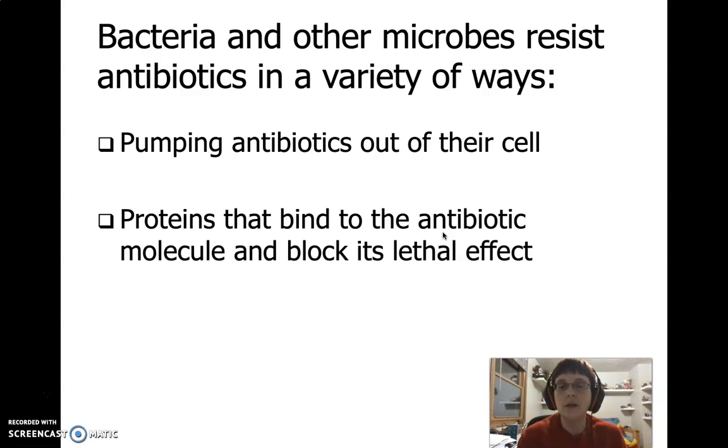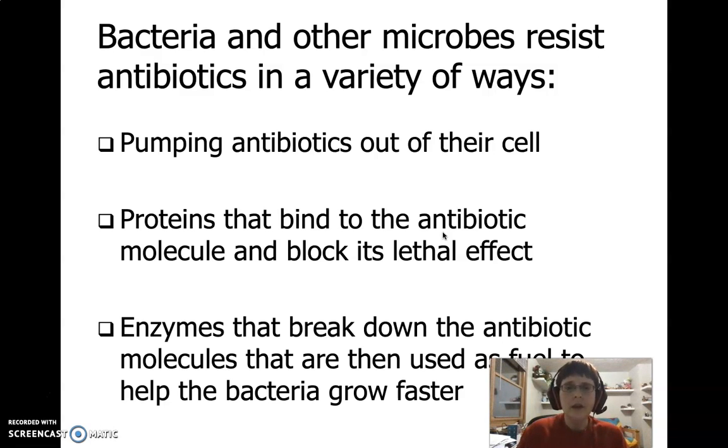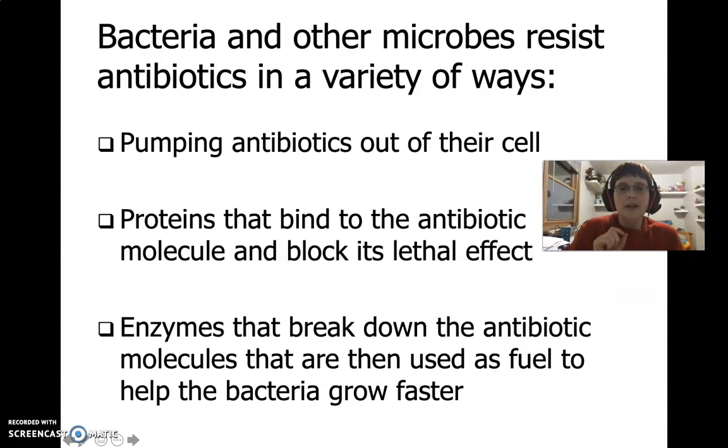So they put the antibiotic into lockdown, and it's not able to do whatever it's supposed to do, whether it's making the membranes leak or whatever. The last one, and this one's kind of scary if you think about it, there are genes that code for enzymes. Again, remember, another kind of protein, but this is one that allows either stuff to be built or broken down. In this case, it's an enzyme set that breaks down antibiotics, which then the cells can use as fuel or food to help the bacteria grow faster.